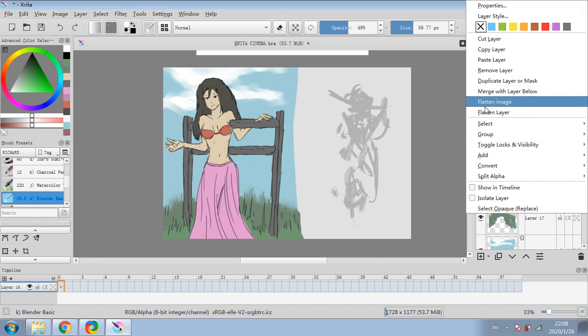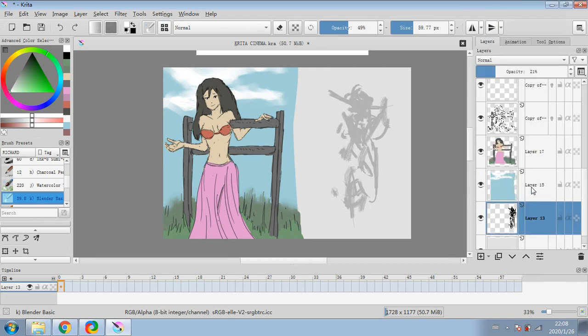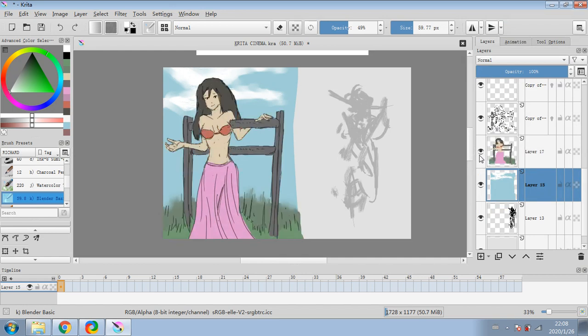Okay, so there she is. I'm going to go to merge layer below. I'm merging all of the colour layers down basically, apart from the sky one. Okay, so we've got this like this.